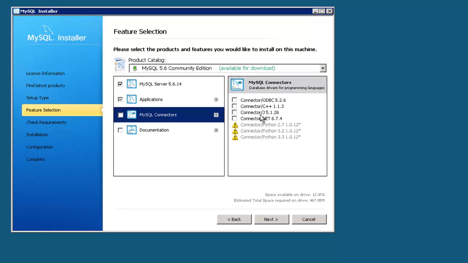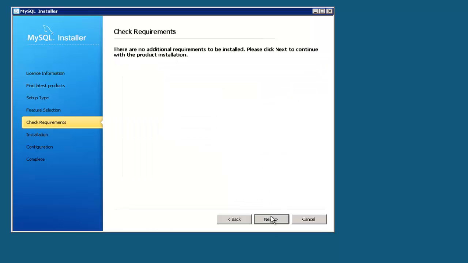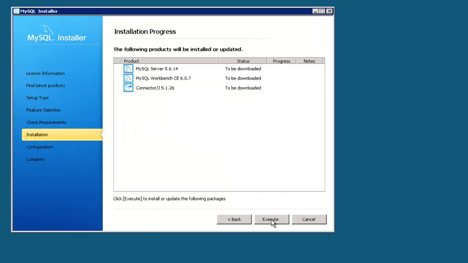The connectors, I believe this is the Java connector. If it's not the Java connector, then we're just installing it, and there's a DLL file sitting around doing nothing, so it's really not a big deal. But I'll install that, and if you like, you can have some documentation to install as well. But since I know what I'm doing with this stuff, at least I think I do, I don't install the documentation, so I'll say next, and it'll check requirements.